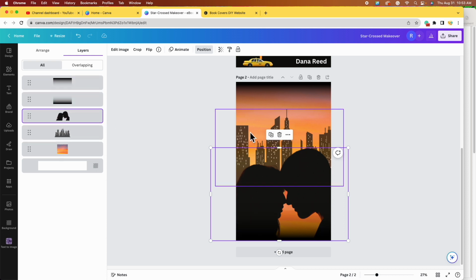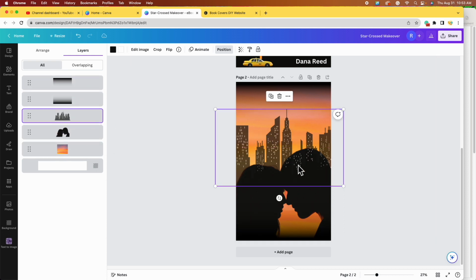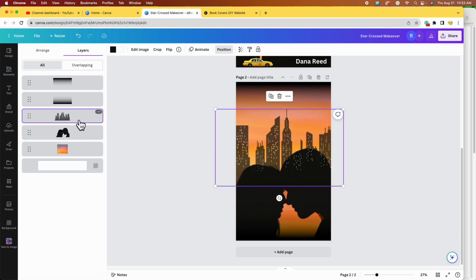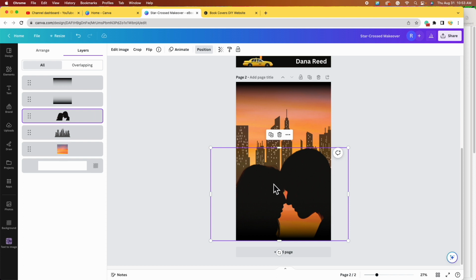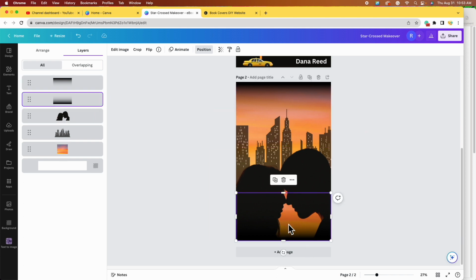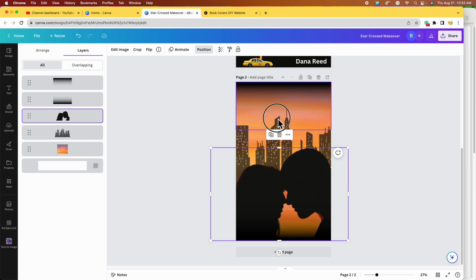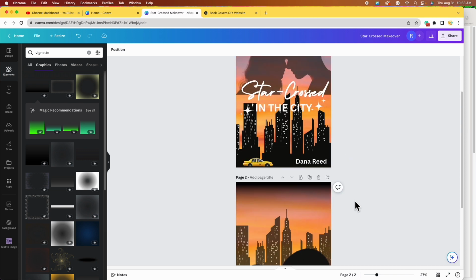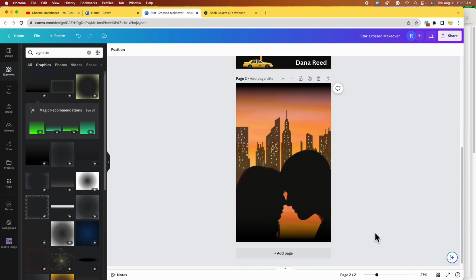Same thing if for some reason your city kept being on top of them like this and it's showing like the little windows, that means that you need to fix your layers. So you would go again to position and just switch these up. We want the vignettes in front of everything, then your couple, then your city, then your background. Okay, so this is already looking so much better, isn't it? We've only changed a few things and look how much more professional it is looking and less chaotic.